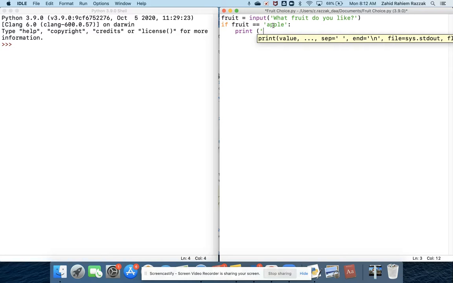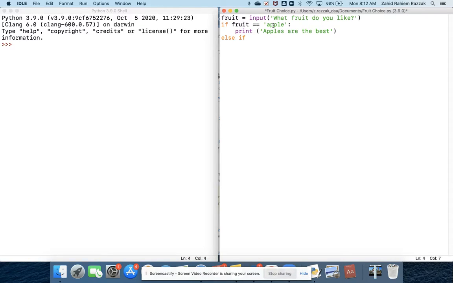In this case, we're just going to write a short sentence. Apples are the best. And then we can end that there. Now it'll continue to stay on that position, allowing you to add more code if that particular statement is true. But in this example, we're going to press the backspace, which is just above your enter, and go back to the original margin because the next step is to check if another condition might be true.